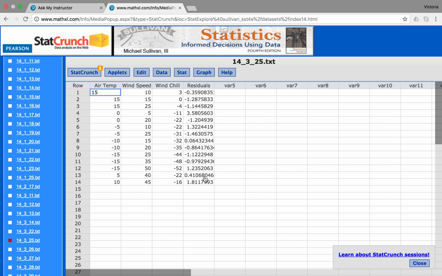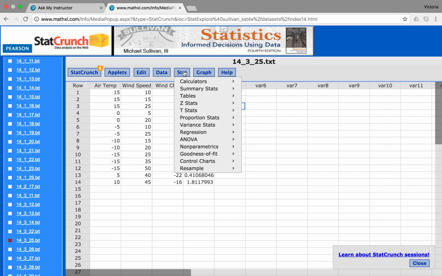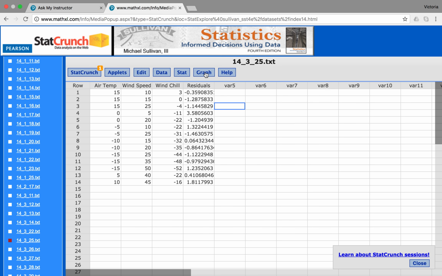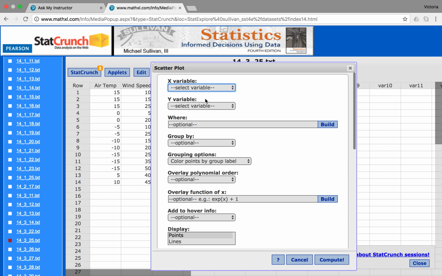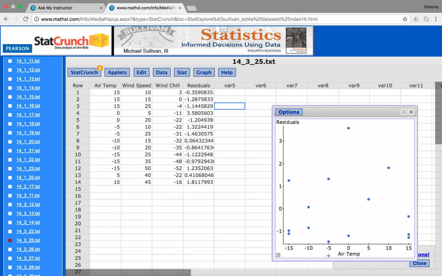So what I'm going to do now is create a scatter plot that has the variables that I want. I'm going to do air temp against the residuals, and then I'll make one for wind speed against the residuals. Again, that's a little bit of a workaround. So we're going to do Graph, Scatter Plot, and we're going to make our x variable air temp and our y variable residuals. And then we can click compute.